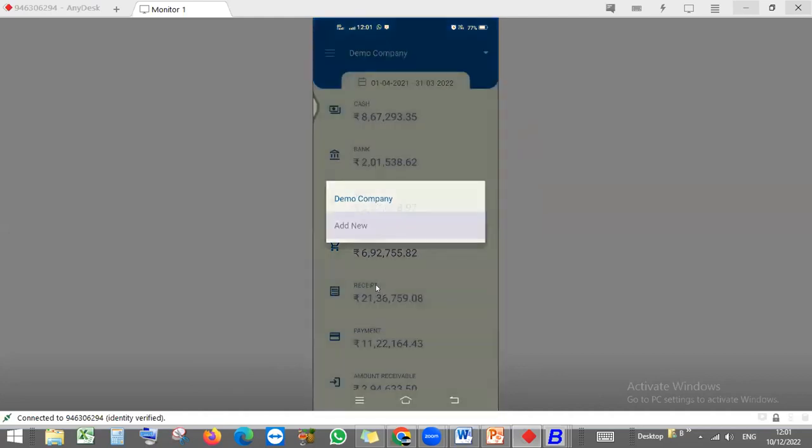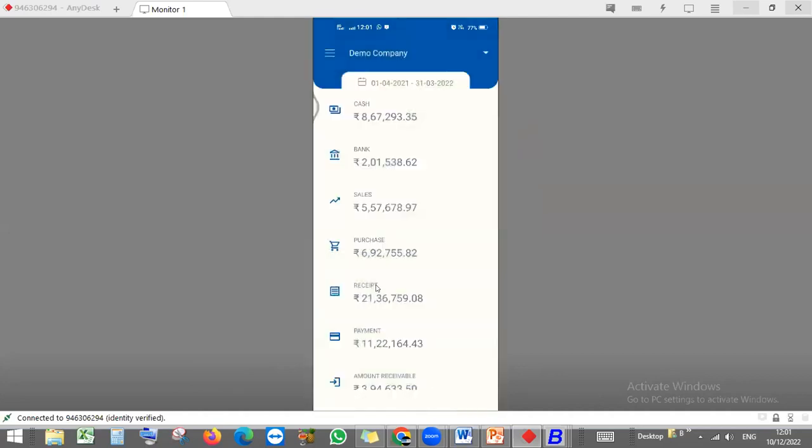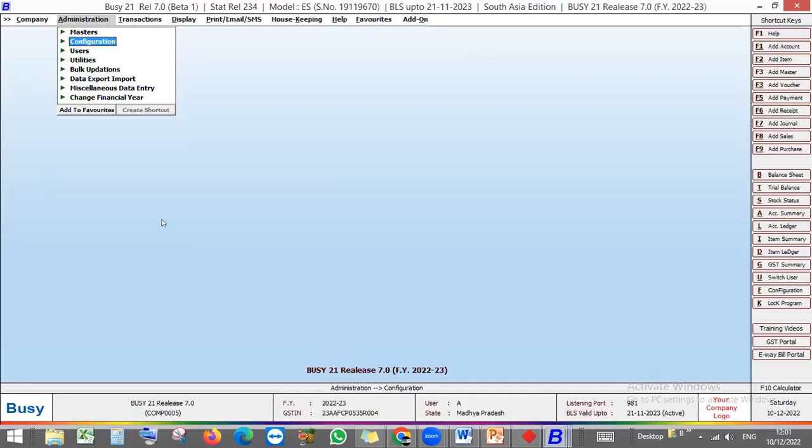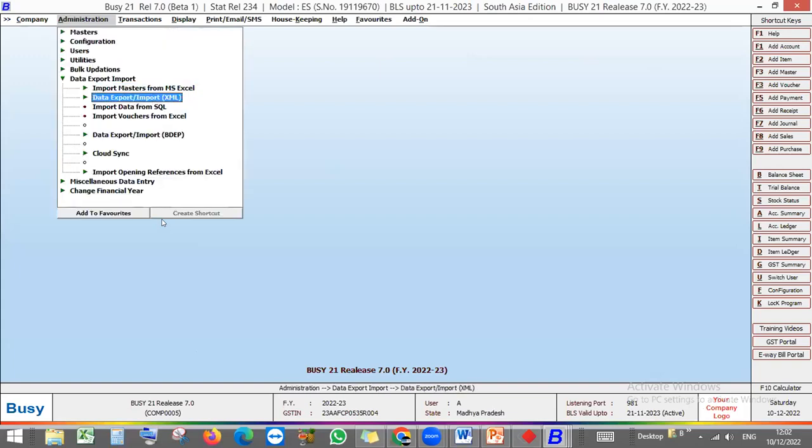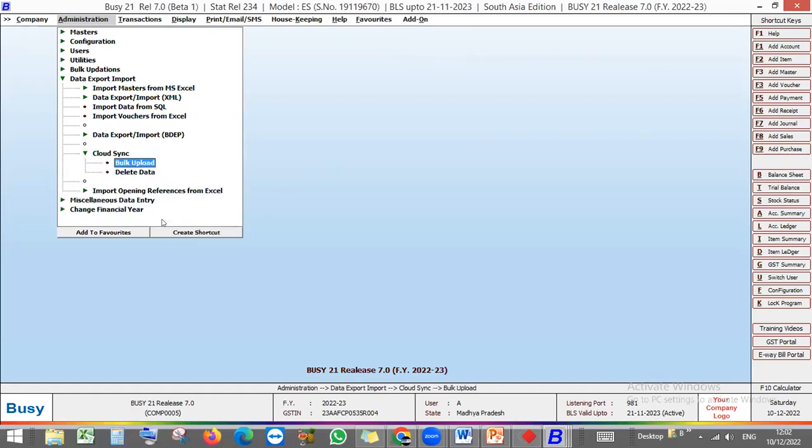In this mobile application, the data cannot sync directly. For that, we have the provision to upload the data in bulk. I will show you in my Busy software. Come to the Busy software. Here under the Administration menu, you have the option called Data Export Import. Here you have the option of Cloud Synchronization. Choose Cloud Synchronization, then you can upload the data in bulk.